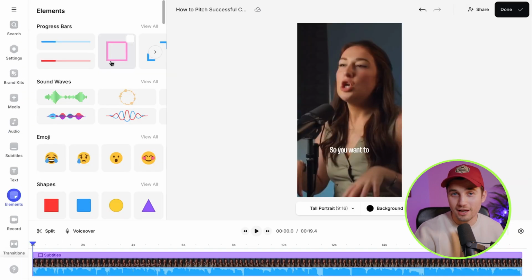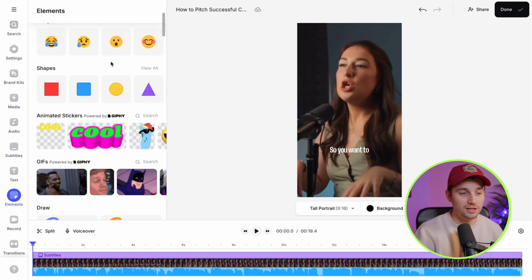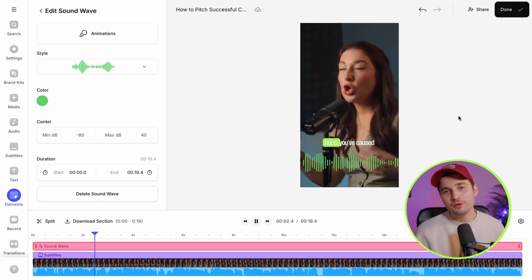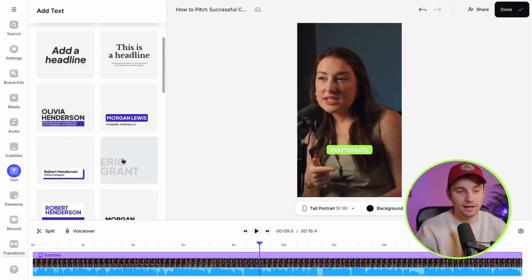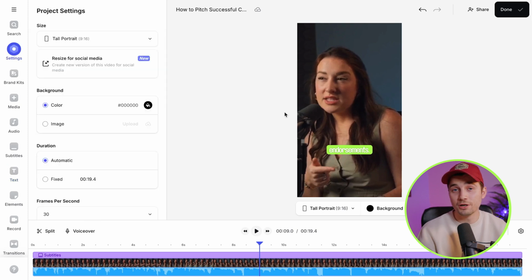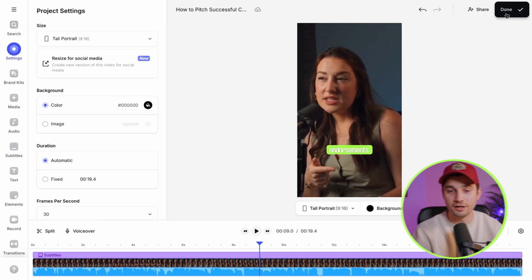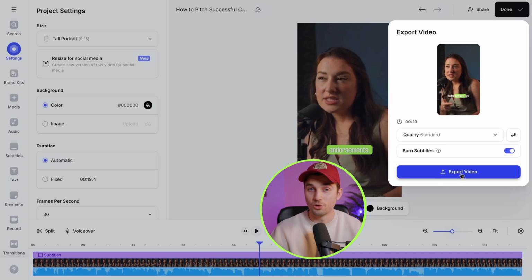There's also a range of elements you can choose from to add to your videos, for instance, an audio wave. You can be very creative with them. Of course, you can also add some text elements if you like, if you want to add some more context to the videos. And once you're done with your clip, all you need to do is head over to done in the right top corner, and then you can export your video.